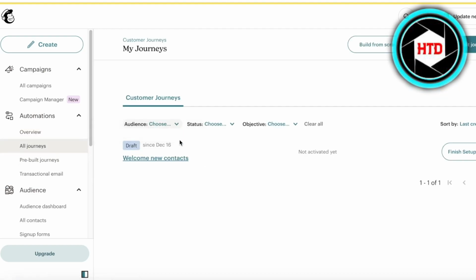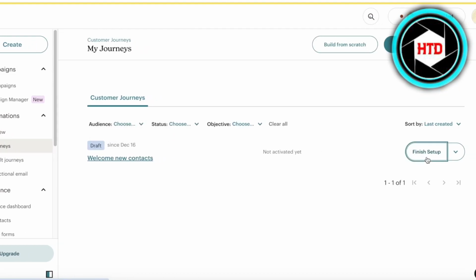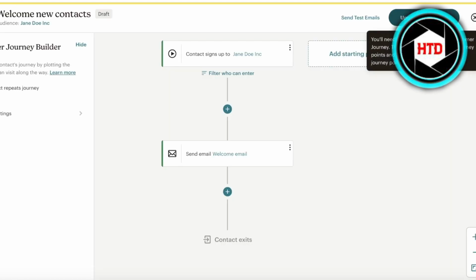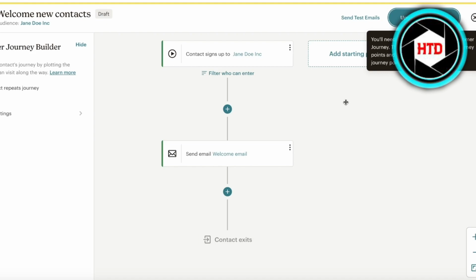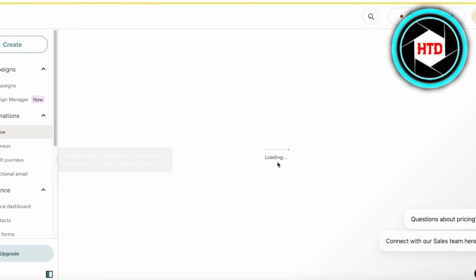So if I click on all journeys, this is our journey. I can click on finish setup or publish on the top right to just upgrade. So you can click on upgrade to continue, and your automation will be created, and now you can send automated emails. Before you do publish, make sure to send a test email to yourself to see what the email is going to look like in the mailbox.